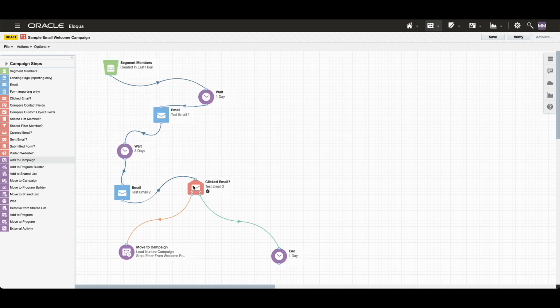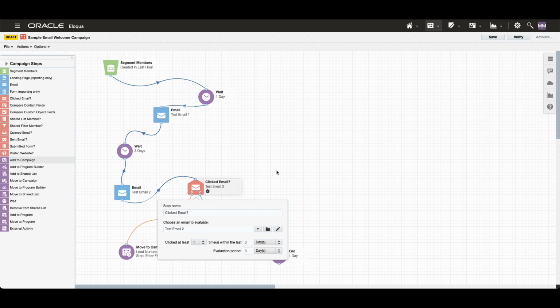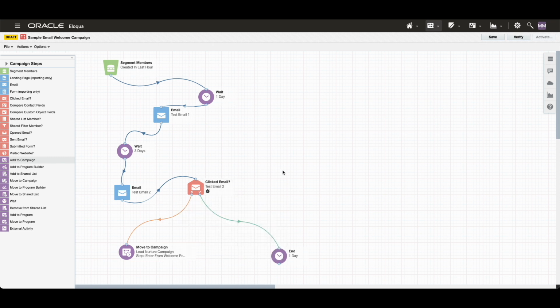So we have a decision rule set up that looks to see if the recipient of the email, specifically email 2, has clicked through the email at least once. It's going to evaluate this in near real time for 3 days. If at any time during that 3-day period the recipient clicks through, they're going to get, oh, they were supposed to get a notification. But Eloqua doesn't have notification functionality in the campaign canvas. That's kind of a bummer.